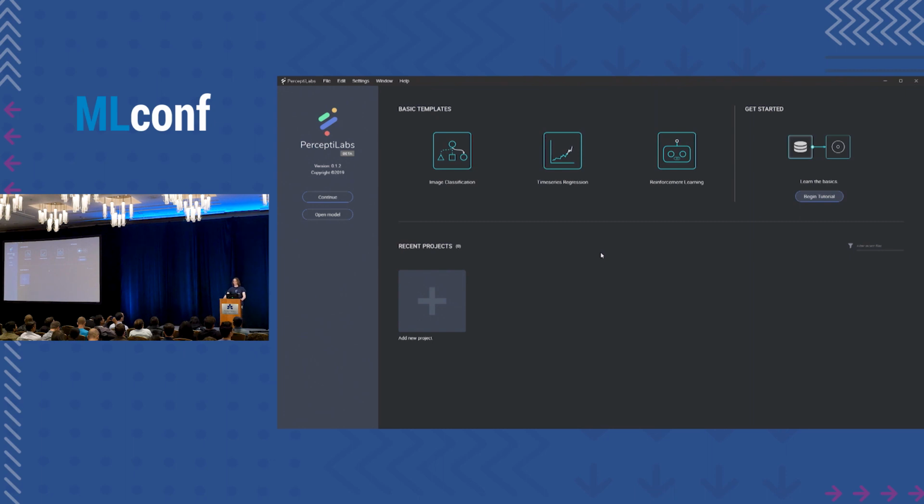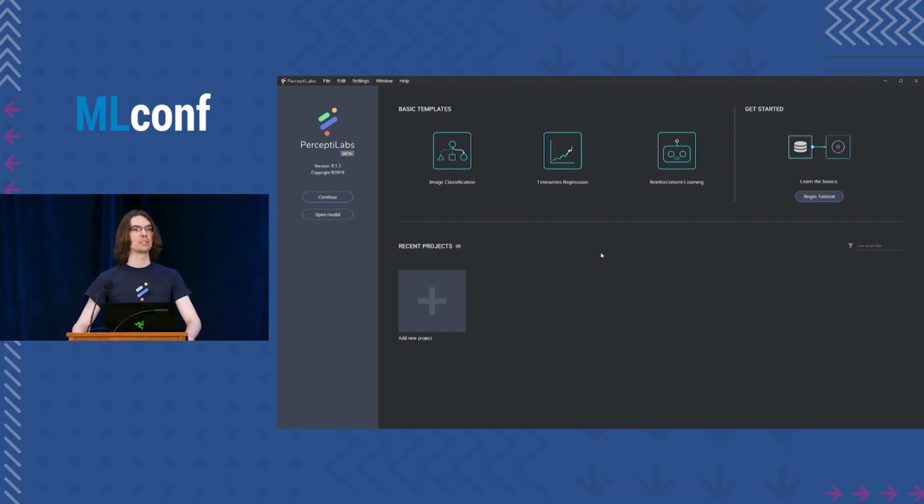Thank you, Martin. So, the first thing we see when we open the platform is a project screen, where we have some basic templates which you can select from. In this case, some image classification, time regression, reinforcement learning. We have a get started guide, which takes you through the platform and also teaches you a bit about how AI actually works. And finally, we have where you can load, say, projects or create new ones. So let's go ahead and create a new project.